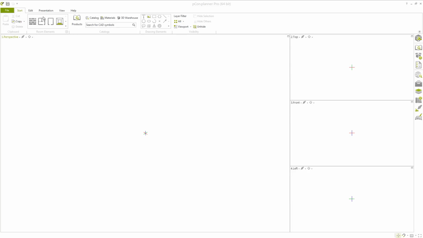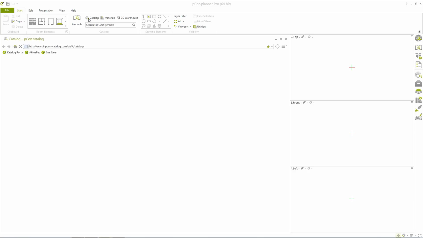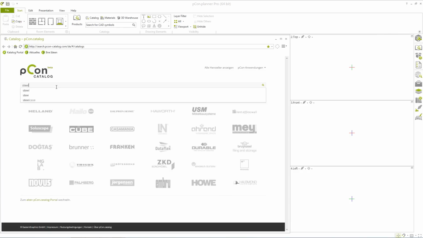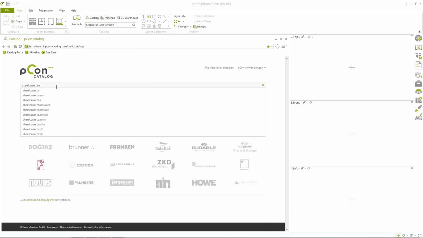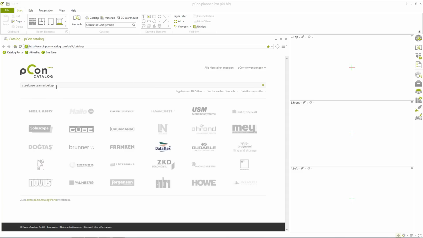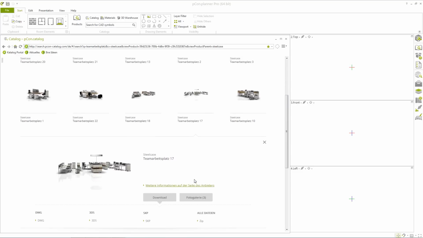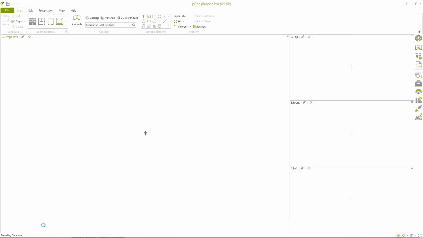First, we search for a typical in the pCon catalog. To find it, we click on the catalog. In the search, we can look for manufacturers, for example, Steelcase. In the German catalog of Steelcase, there are the so-called Teamarbeitsplätze, the team workstations. In order to illustrate the Snapshot Tool well, we take a larger typical, for example, Teamwork 17. We click on Download as DWG and it will be inserted in the pCon Planner.